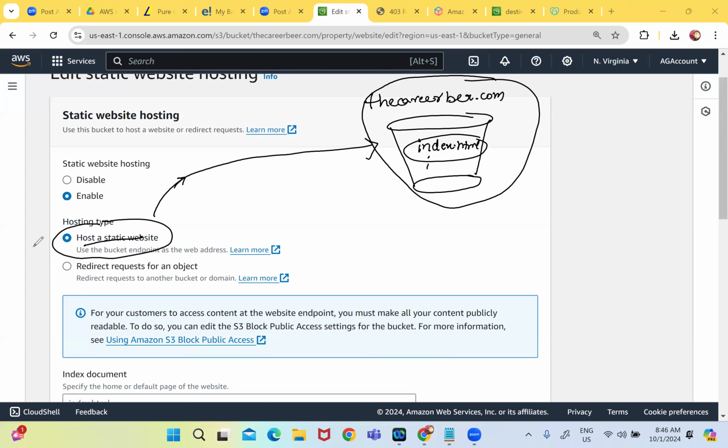Normally, it's very rare that you will be working on a static website. It's not even possible in your companies. But yeah, still, you should know about it. But here, this part you can understand.